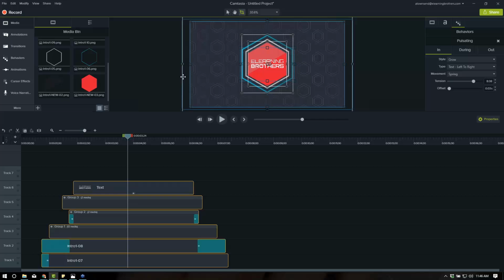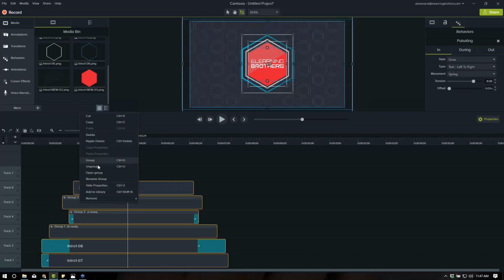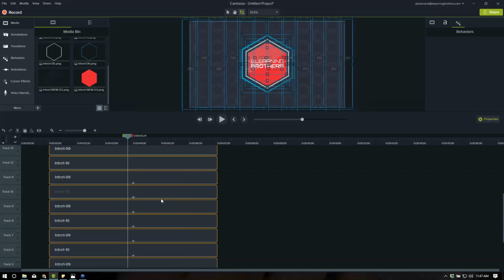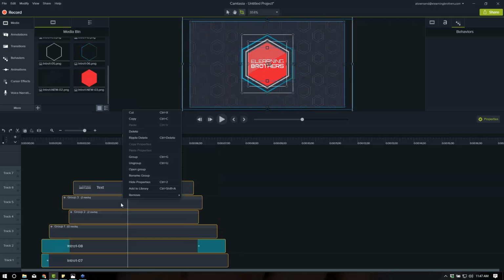There's intro 1-new-04. So let's find 04 here. Not seeing 04 visible. Let's see if we can find it below. Ungroup this top group. Nope, that's not the right file. Group 3.